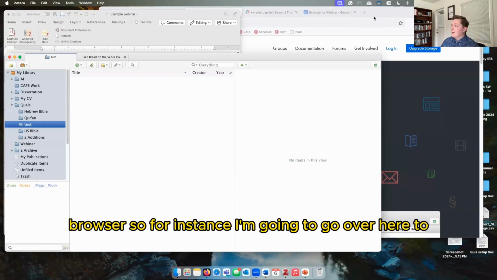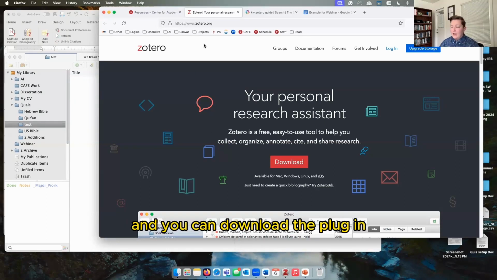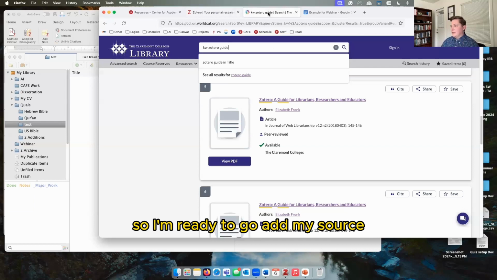So for instance, I'm using Firefox. You can also use Safari or Chrome, and you can download the plugin, and you can see mine here. This is my little Zotero plugin button, and it just says Save to Zotero. So I'm ready to go add my source, and I will go to the library.